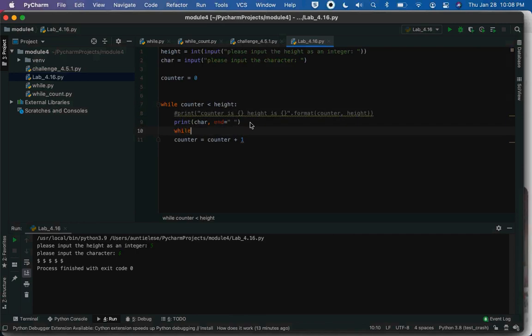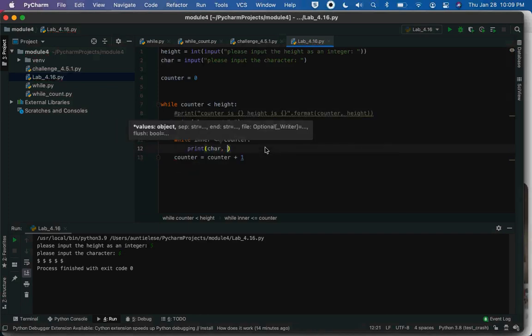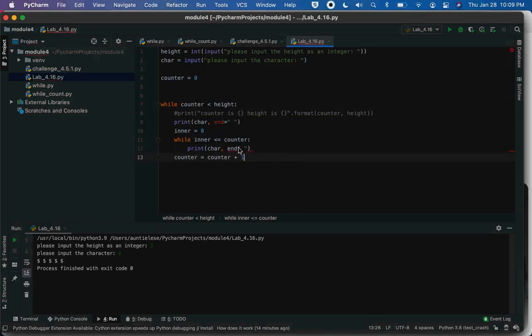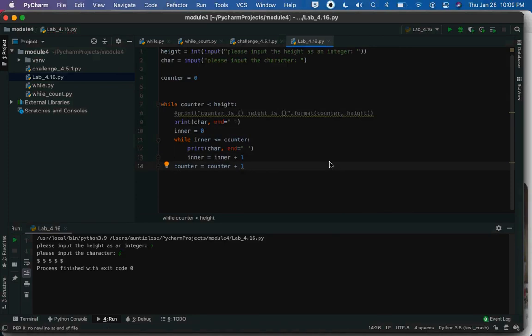And I'm going to have while inner less than height, less than or equal to counter. And I'm going to do this here. And then I'm going to print. Okay. Equal. And then I'm going to say... Whoops. Plus one. So let's see what happens when I run this. And then we'll probably leave it like this, and you guys can fix it. It's not going to be perfect yet.